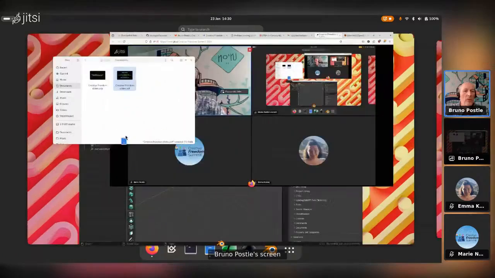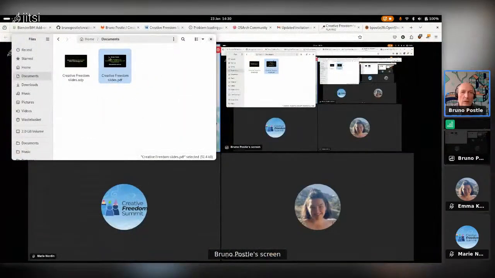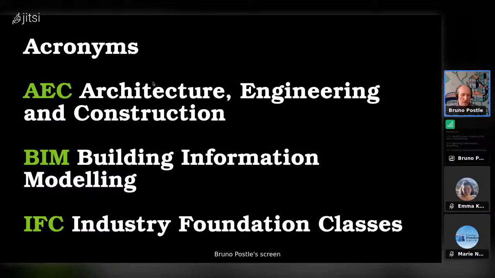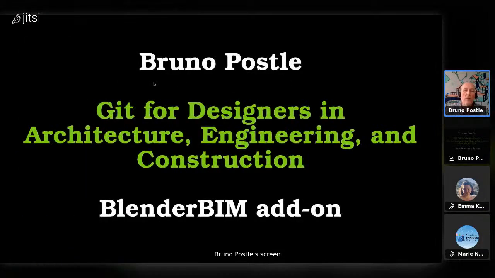I'll start with the slides. This is going to be a demonstration rather than a slideshow, but I've got 3 slides here. As I say, my name's Bruno Postal. I'm going to be showing you Git for designers in architecture, engineering, and construction. That's the name of the talk. And I'm going to be using the BlenderBIM add-on.